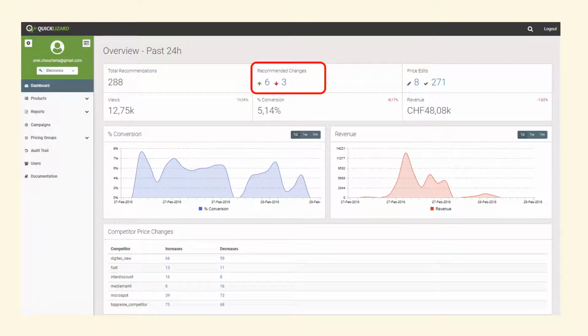The recommended changes area displays the recommendations that are pending approval. In our case, QuickLizard recommends increasing the price of 6 products and decreasing the price of 3 products. Click on the numbers 6 or 3 to see respectively the list of products with a recommendation of price increase or price decrease. Your positioning compared to your competitors is also displayed.